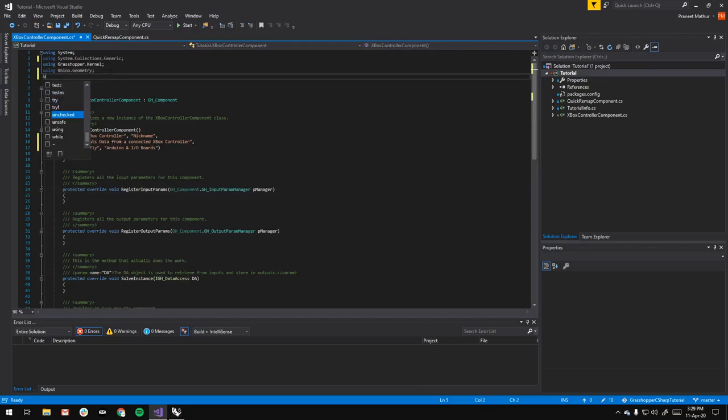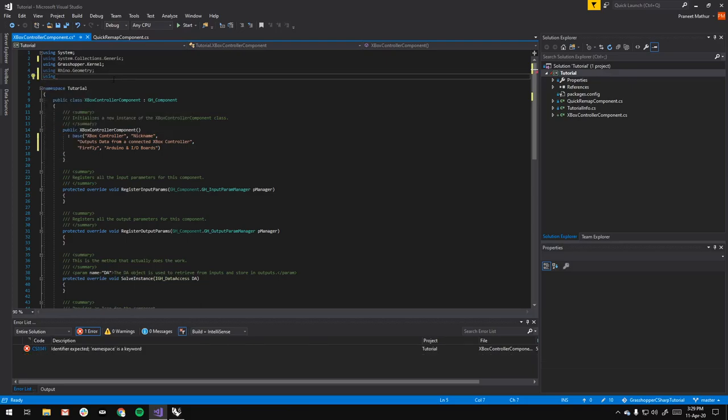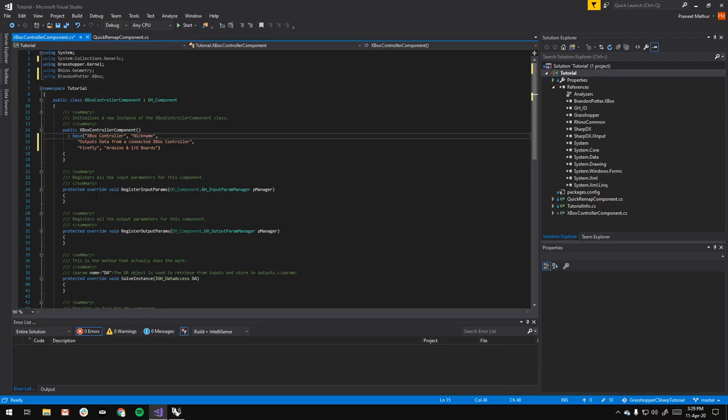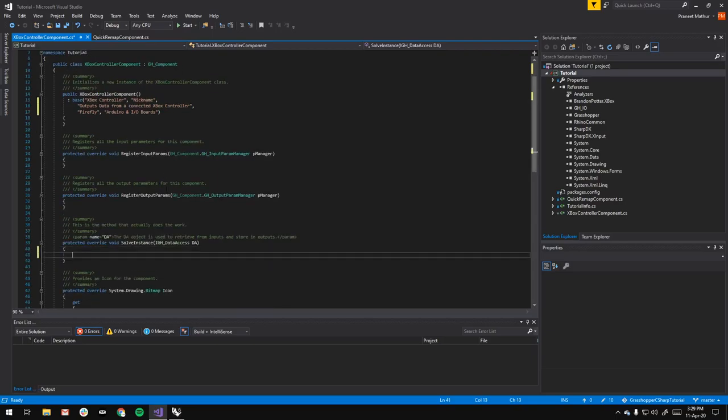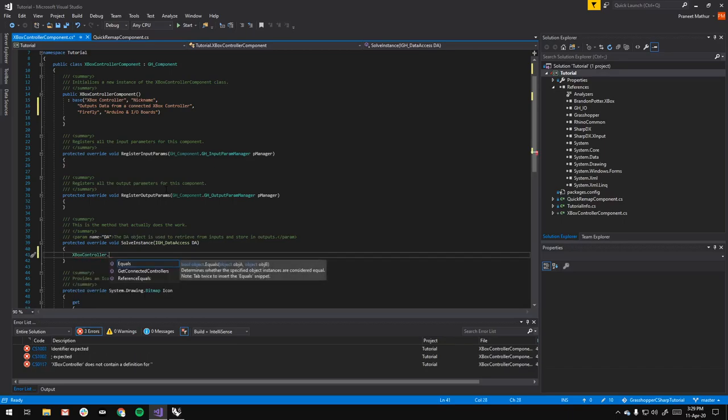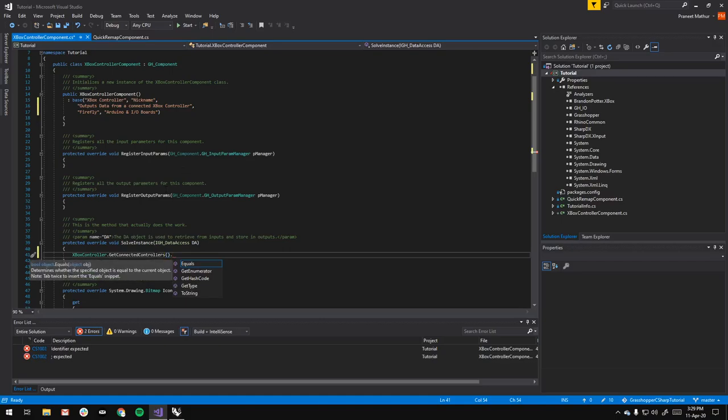So right off the bat, what I'm going to do is I will say using, what is the reference called, Brandon Potter, if you're watching this by any chance, thank you very much for developing. Why is this not Brandon Potter dot Xbox? And let's just see what we can play with. So Xbox controller dot get connected controllers. Alright, and what does that leave us with? Xbox controller. Okay, a list of Xbox controllers. So let's say the 0th item.